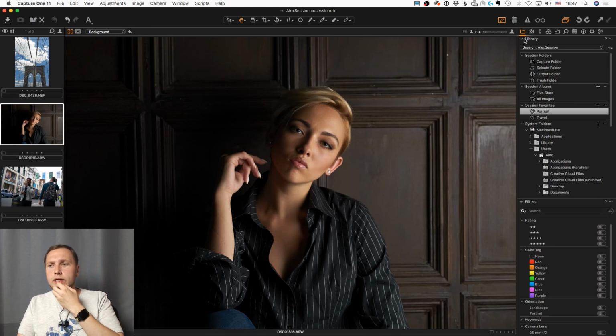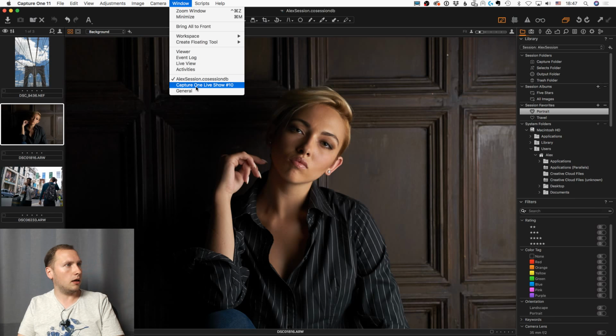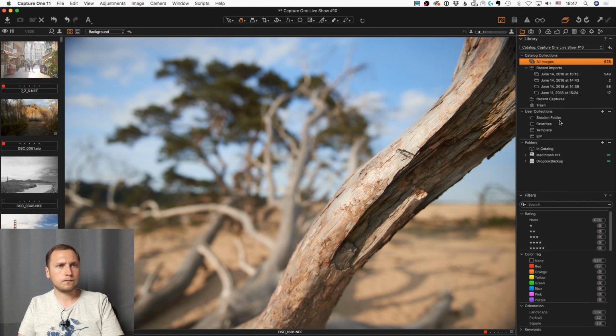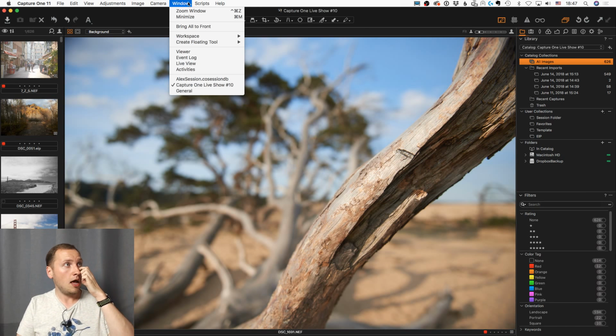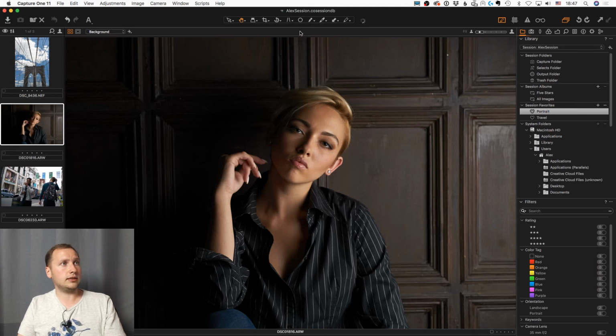Also, what else can we use in the session? In sessions, as well as in catalogs, you can create templates. But the point is that templates for catalogs and templates for sessions are different, and that's why if you're creating a template for a session, you can use it only with sessions. What's the point of using templates?